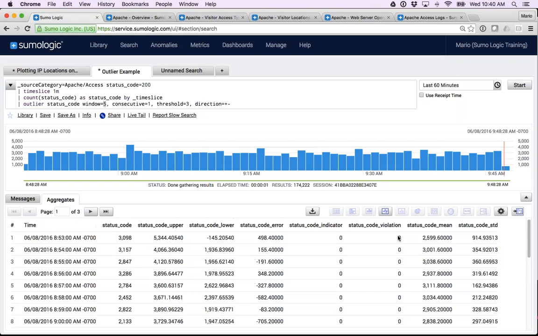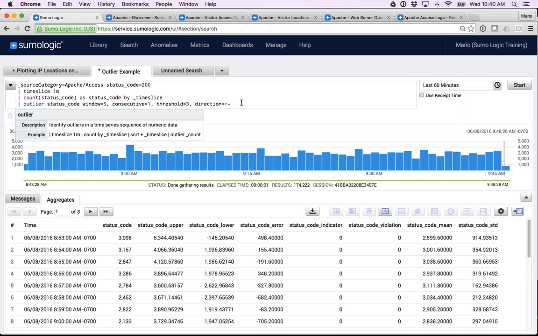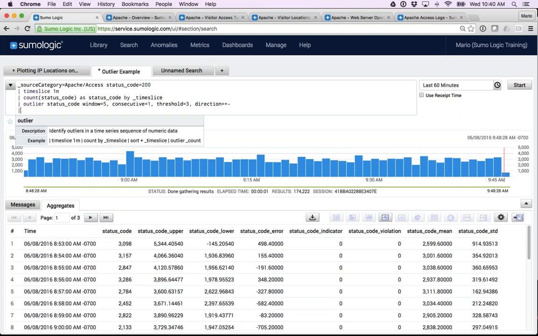So you could always turn this into an alert. You can easily add a where clause here, where status code violation is greater than 1. So this is really only going to give you results when you have a violation of 1. You can take those results and create an alert from it, which I will show you in a little bit how to do. But I wanted to bring this to your attention.